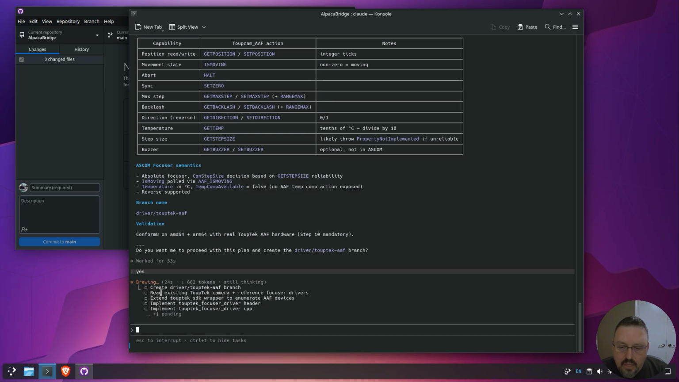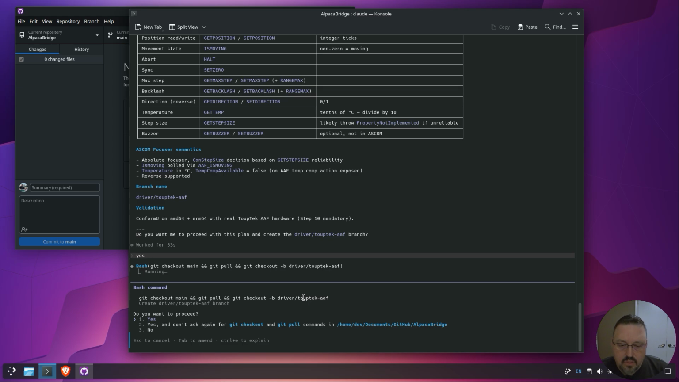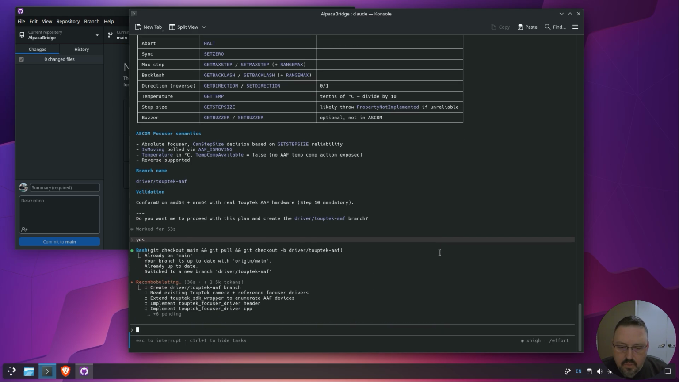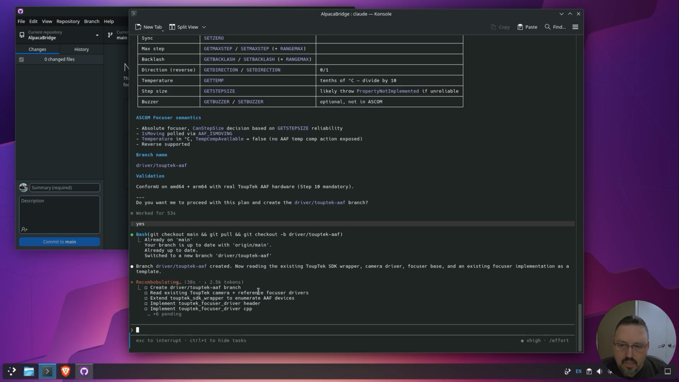So in here, it's going to read the existing tube tech, camera, reference, focus drivers. It's going to extend the wrapper to enumerate the AAF device, implement tube tech focus headers and everything else. So we're just going to go ahead and say yes, that we want to do all this stuff. So it's going to go ahead and create that branch now.